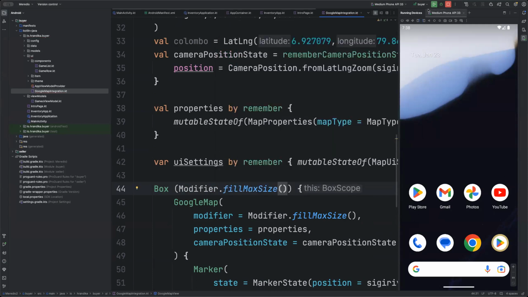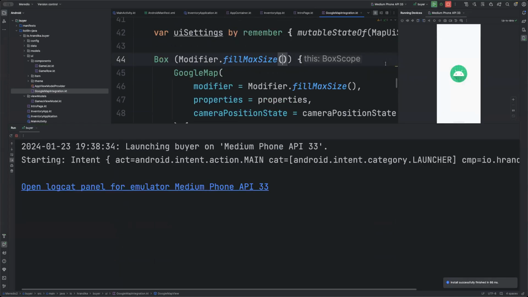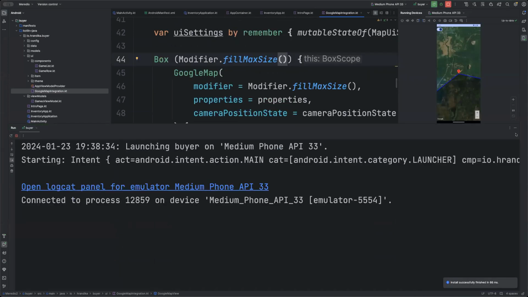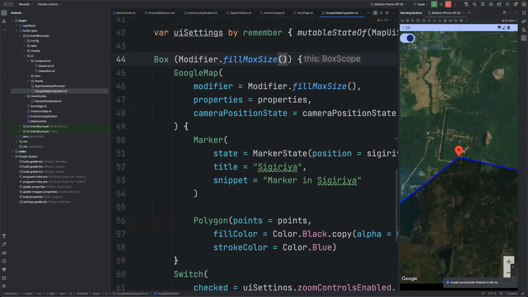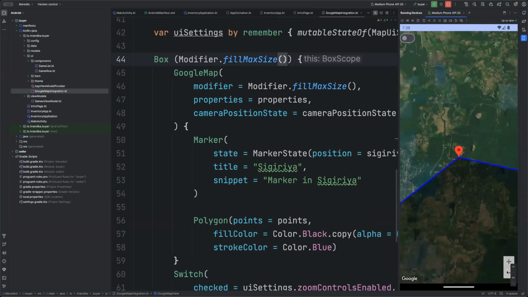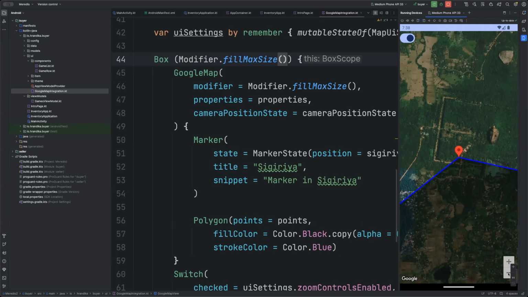Okay, let's run this once again. You guys see that we have a check button on here, and take a closer look at these buttons. It should toggle.